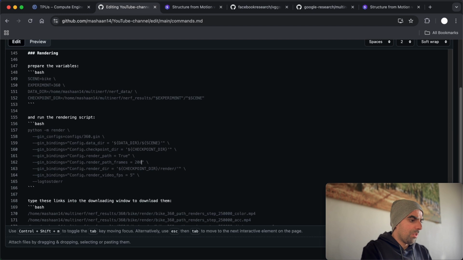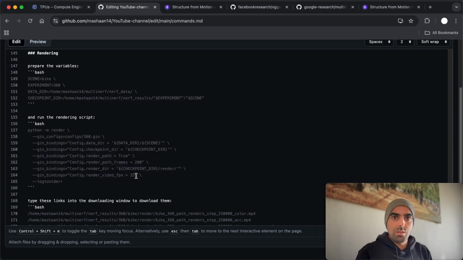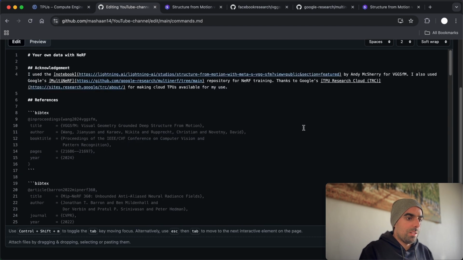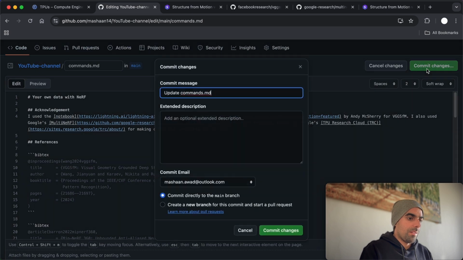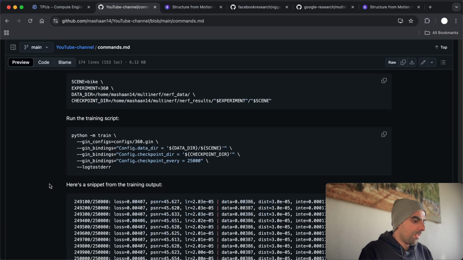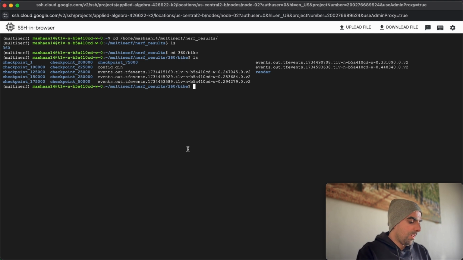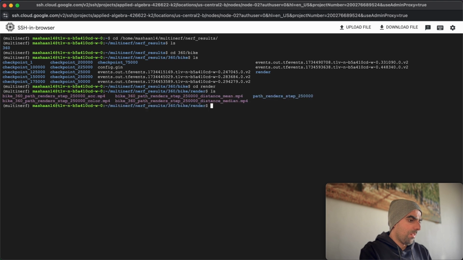So we will have 200 frames at 25 frames per second. This will be an 8 second video, just like the one we just saw, and the 25 frames per second will make it smooth. So I'll save this command. You can copy this command and just paste it to run the rendering script. And you will find the videos here in this file. So these are the videos.